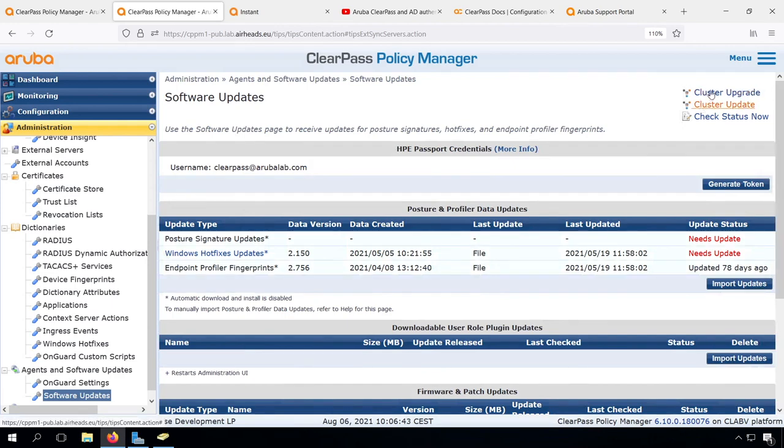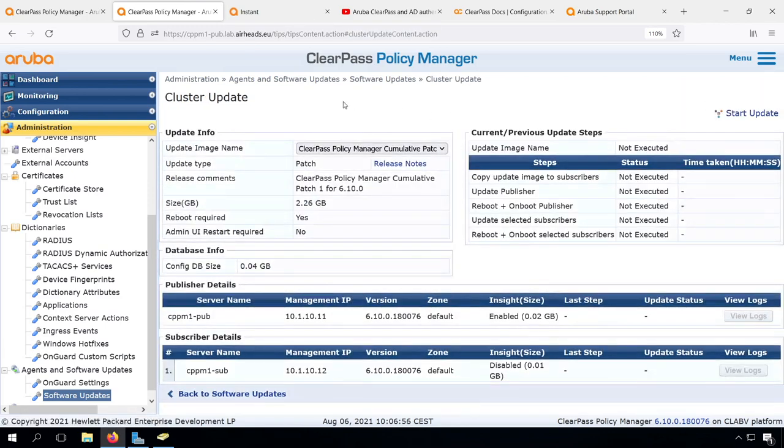Here on the top of the page, you can see the cluster upgrade, which is for major version upgrades. So like when we have 6.11, 7.0, then we can use the cluster upgrade. But for this minor update, this patch update, we will use the cluster update feature. So that's for installing cumulative patches. So that's what we need to do in our case. Here you can see that because we downloaded the patch, it's now available to select for installation.